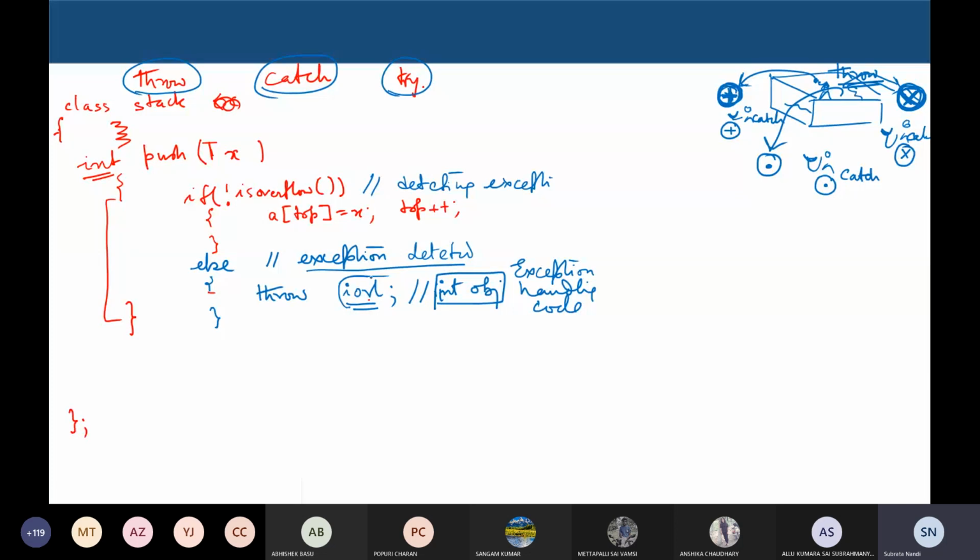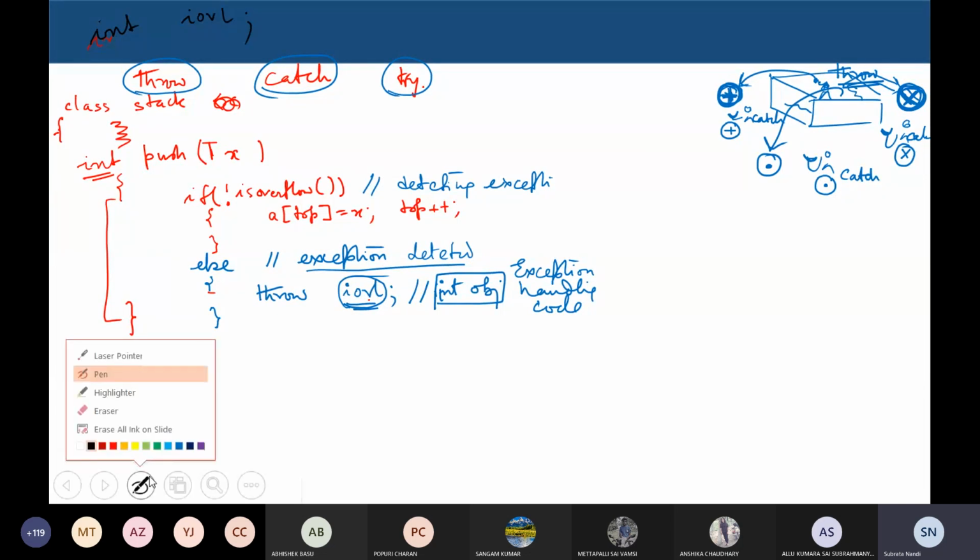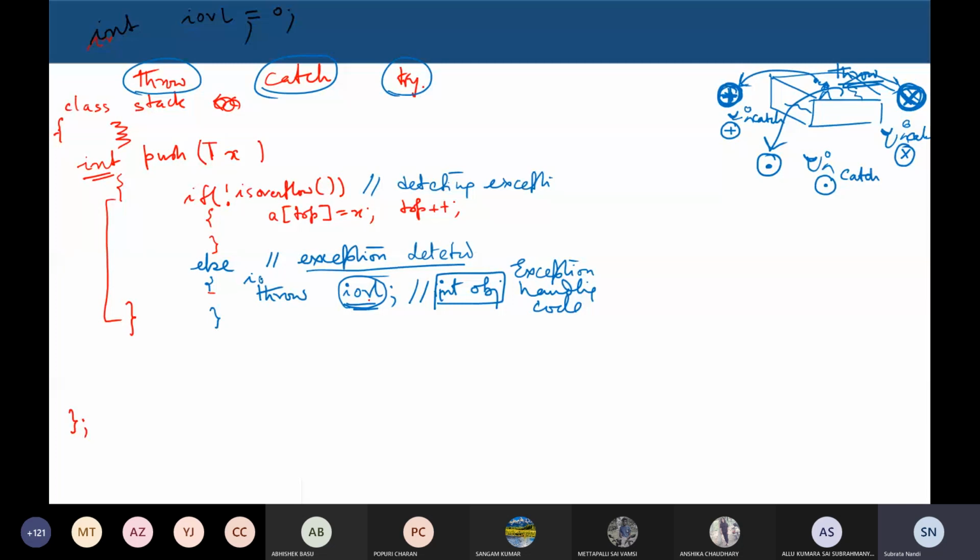So where do you think this integer object should be declared? Outside main, so this will be global. Maybe here I declare, in a different column, int IOVL. Now maybe I initialize it with zero, and before I throw it, I assign IOVL as one. Okay, and throw the object. You put something in that and just throw it like this.